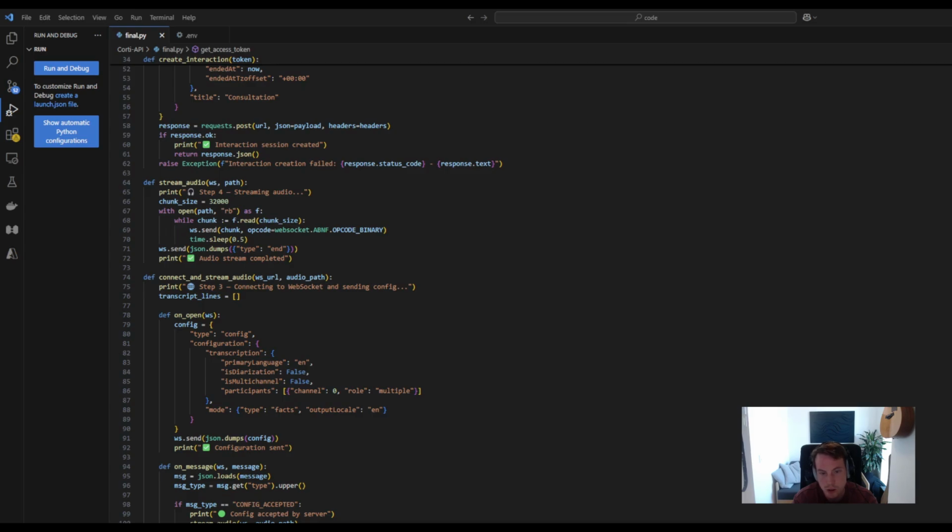The audio is read in chunks. Here we use 32 kilobytes per chunk, and we send each one using the ws.send marked as binary data. Between chunks, we pause briefly to simulate real-time playback. This keeps the stream from flooding the server and mimics live conversational pacing.